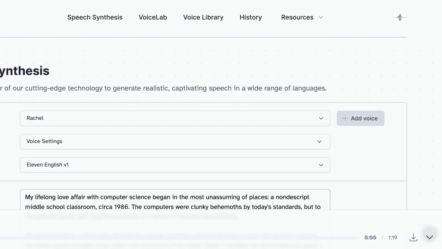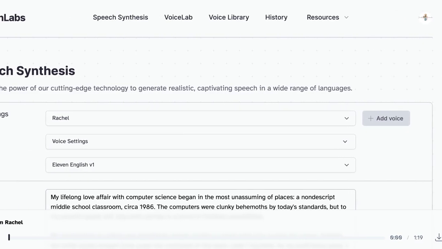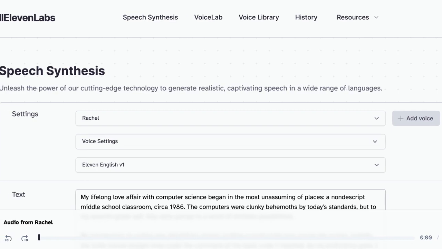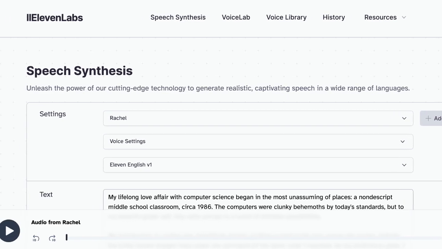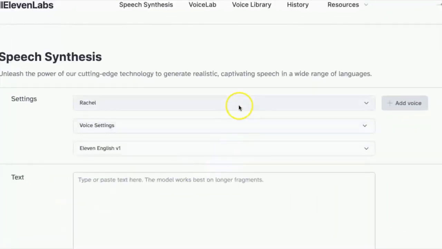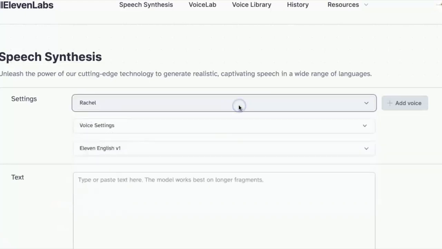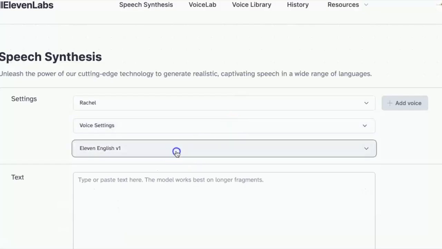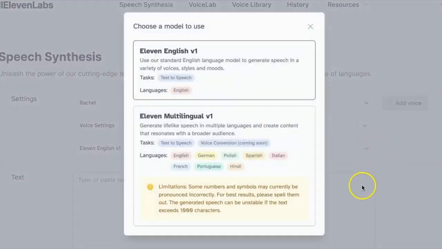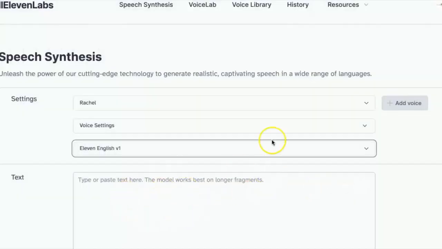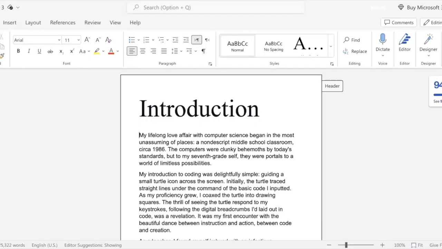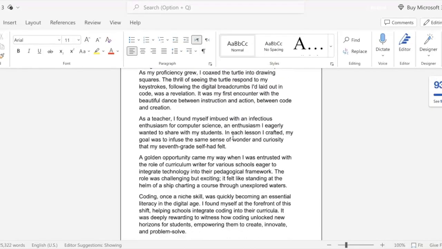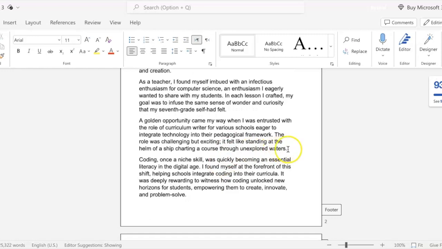My lifelong love affair with computer science began in the most unassuming of places, a nondescript middle school classroom, circa 1986. The computers were clunky behemoths by today's standards, but to my 7th grade self, they were portals to a world of limitless possibilities. My introduction to coding was delightfully simple, guiding a small turtle icon across the screen.